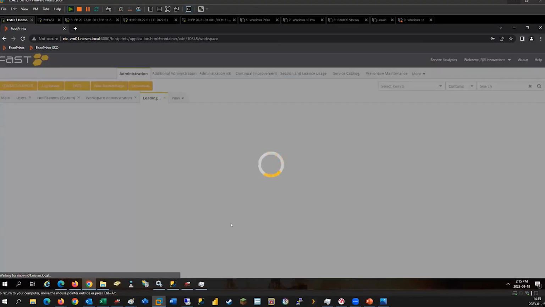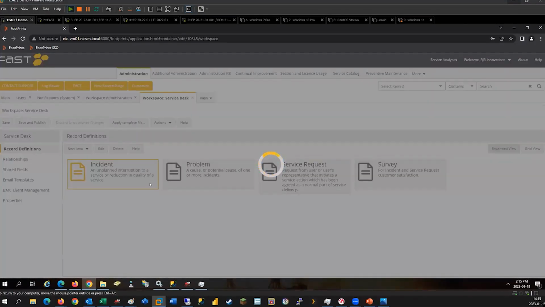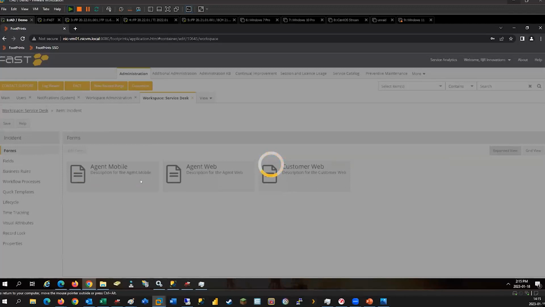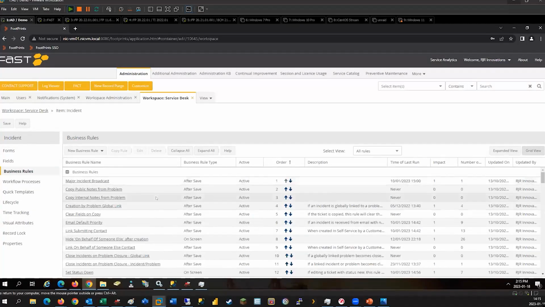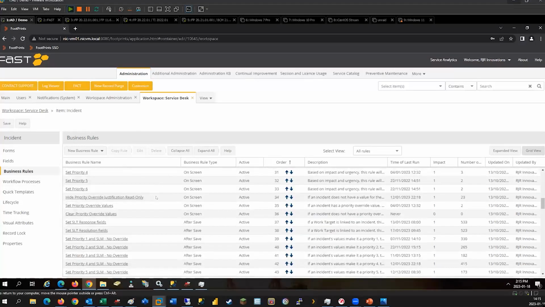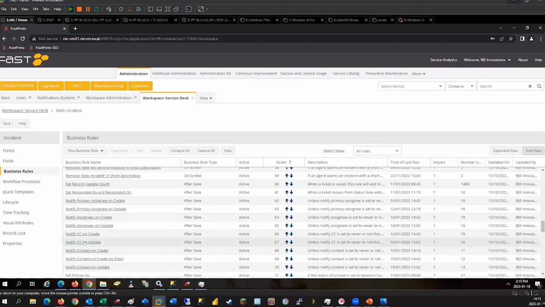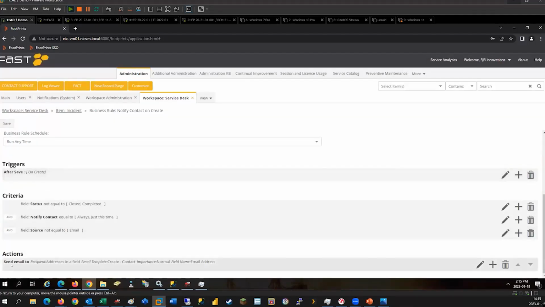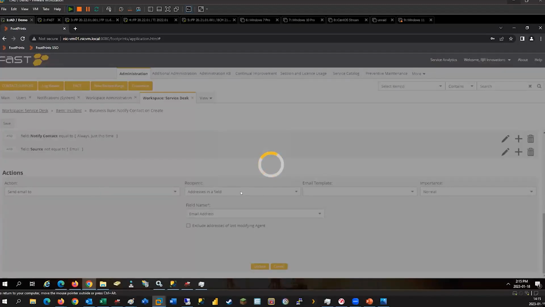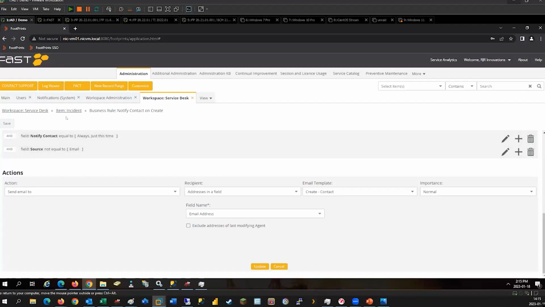So if I go into my workspace and I go into my notifications, and this is something we do with the FootPrints Advanced Starter template already. If I look at the business rule to notify, for example, notify the contact on create, I have the action, send email to, right? Nothing special there. You guys are familiar with that one, send email to.